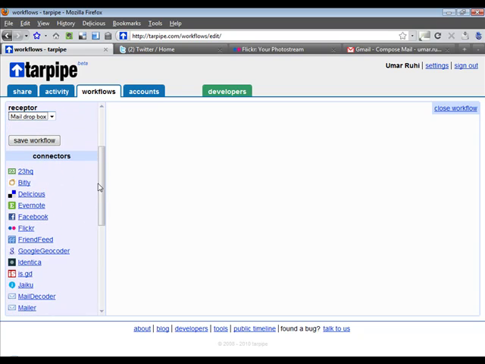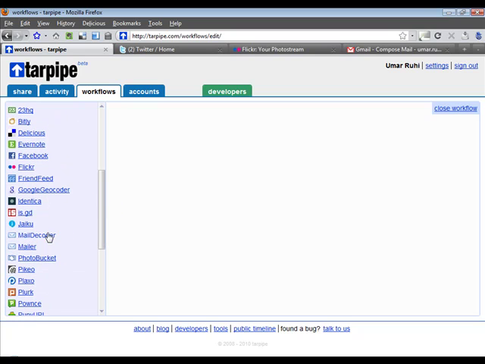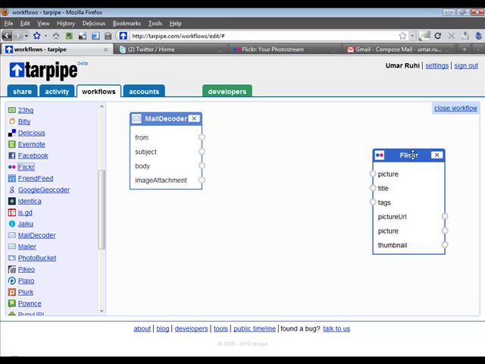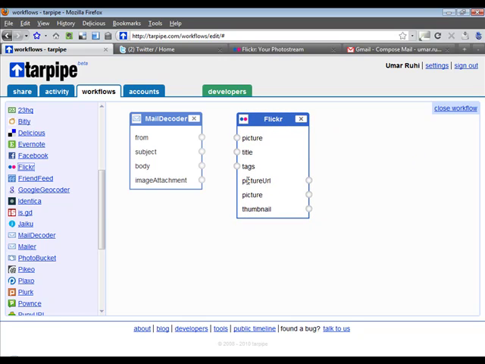The couple of modules that we're going to use in this example: the first one is going to be the mail decoder, which takes an email and allows us to take different parts of that email and use them in any way we want. The second module we're going to use is the Flickr module. So we want to post a picture to Flickr, so there is a parameter that accepts a picture as input. There is a parameter that accepts a title for that picture or a caption for that picture as input. And you could also supply tags for Flickr.